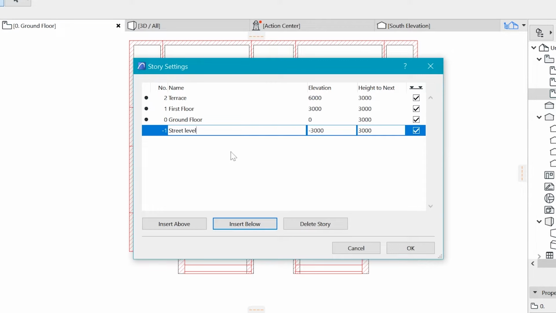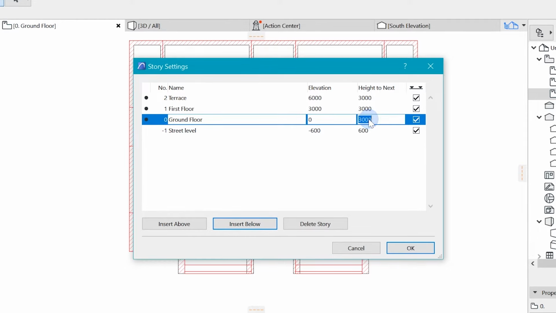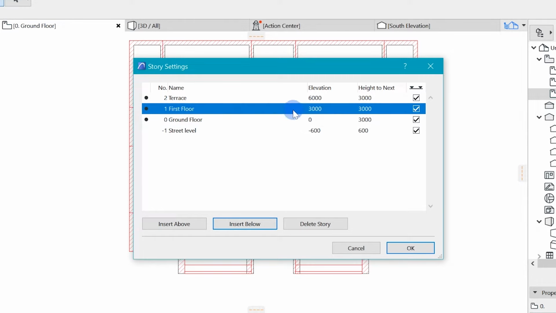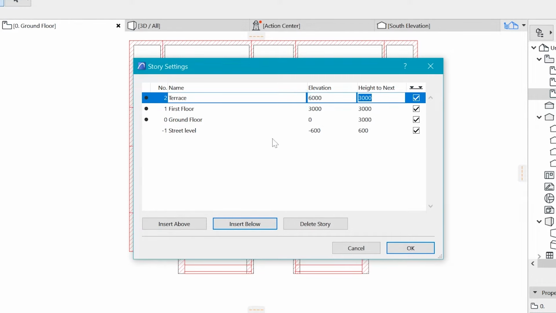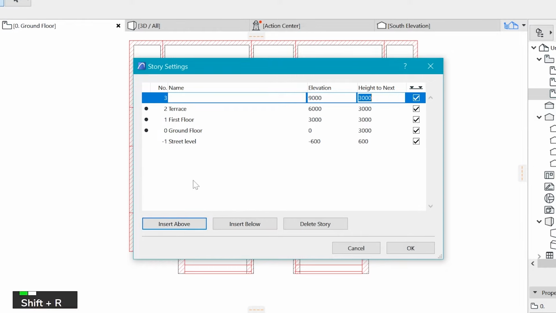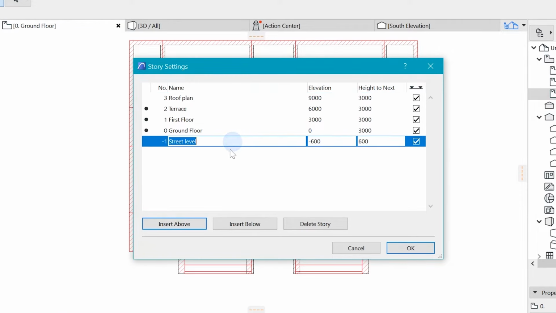And how high is going to be the street level? I think only 600, because we have only 3 steps. Yes, so 600 will be enough. That will be 3 steps going to the ground floor level, which is at 0. And then we have the first floor, the third floor. In case we wanted to add something above, for example, we can say insert above and say perhaps roof plan. Let me put here roof plan, because we have a terrace, and then perhaps you can have a roof up there. All right, so that's a simple way of setting up your stories.